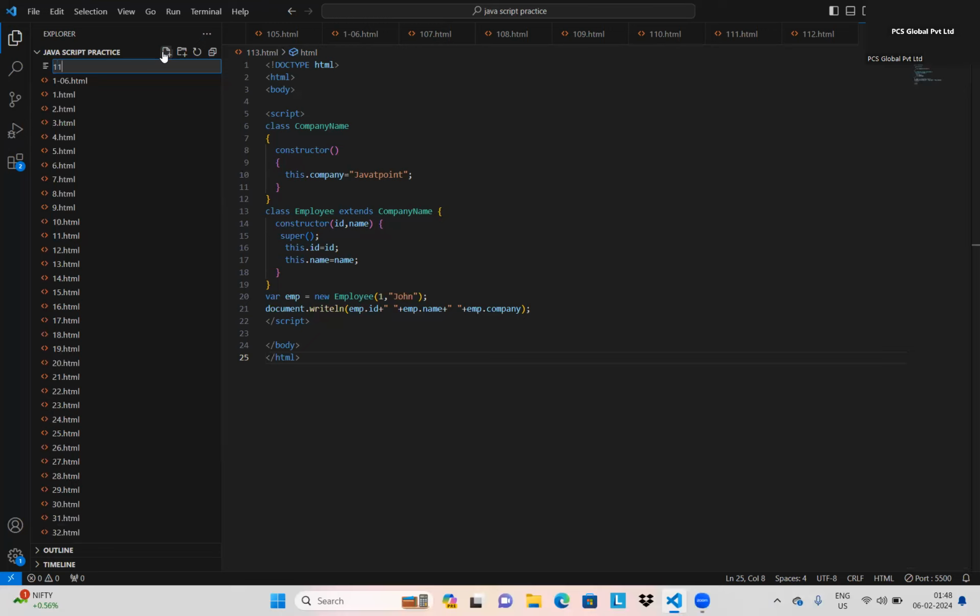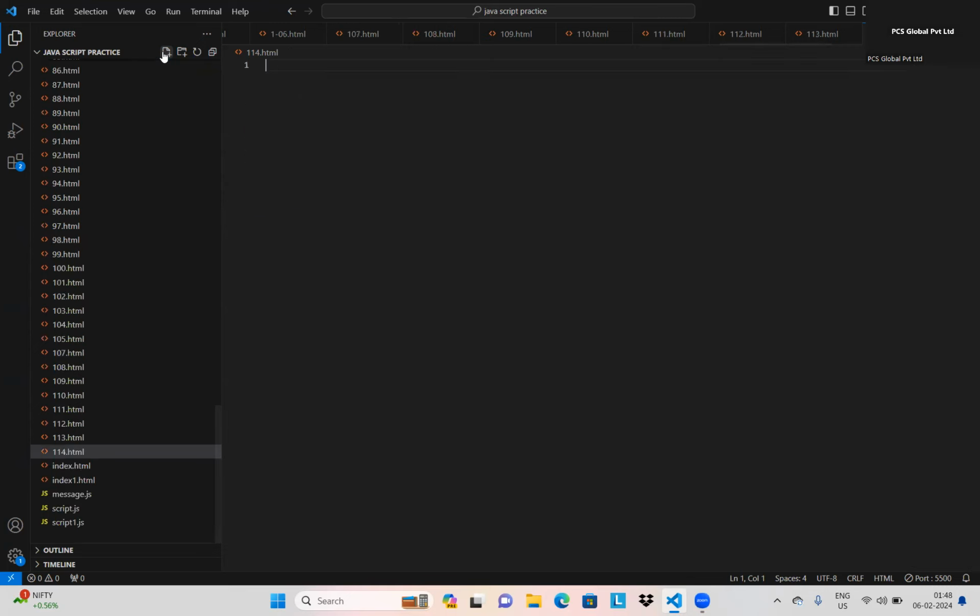Okay, now next is static method. Static is a different type of thing. You can say static is a keyword also. Static is a method also, and static block. So static can be three types: static keyword, static method, and static block.